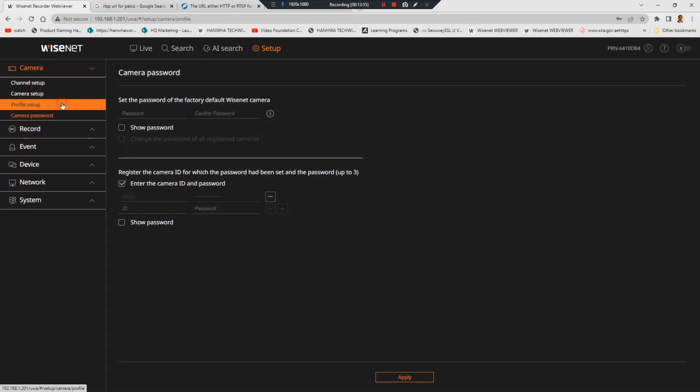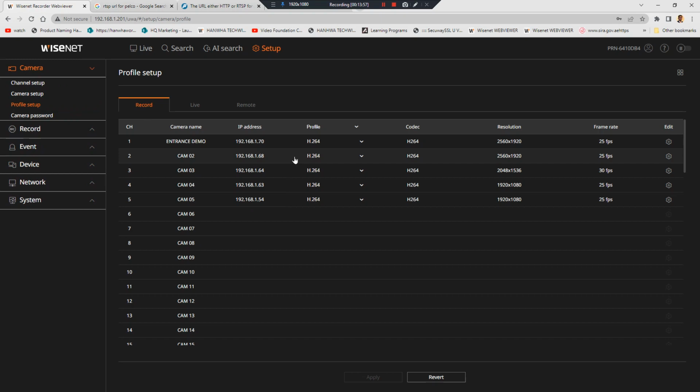Okay, back to profile setup. Currently, the cameras are recording H.264 by default, and we usually go and edit it. We would change and say record H.265, right? And you can do this as a bulk setting, or you can do it manually for each camera also. Both options can be done.